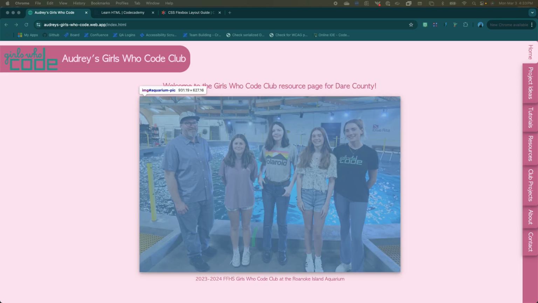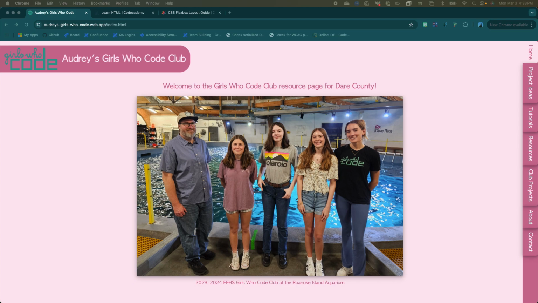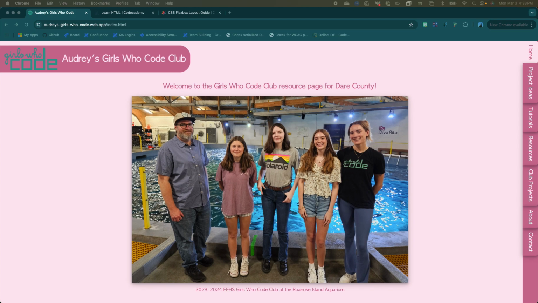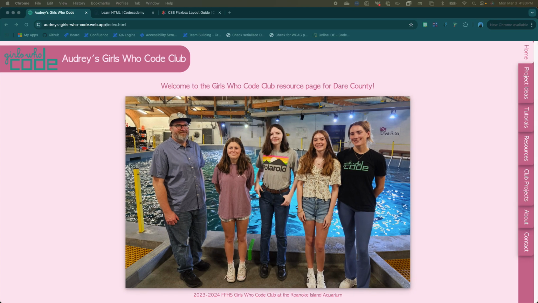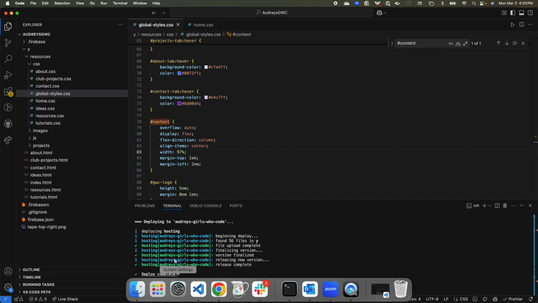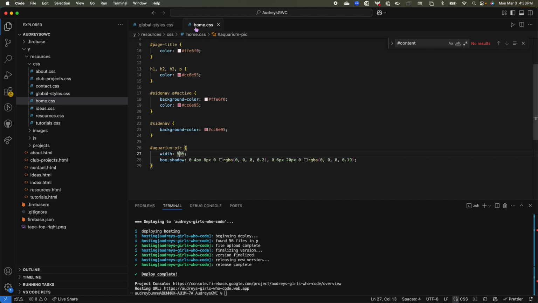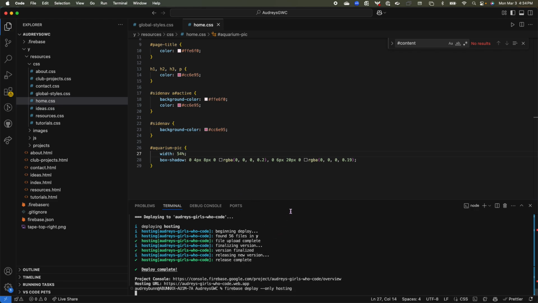But I'm going to bump my ID's size again. So it's currently at 50. That's at 53. So now we have a scroll bar. Let's bump it to 54. Okay, that's my image tag on my home page, 54 right here, and then deploy.